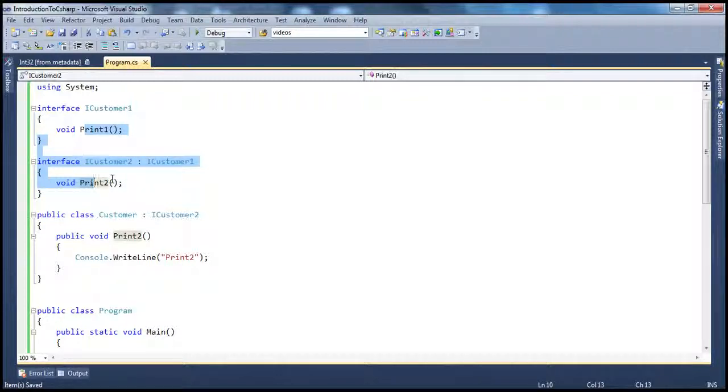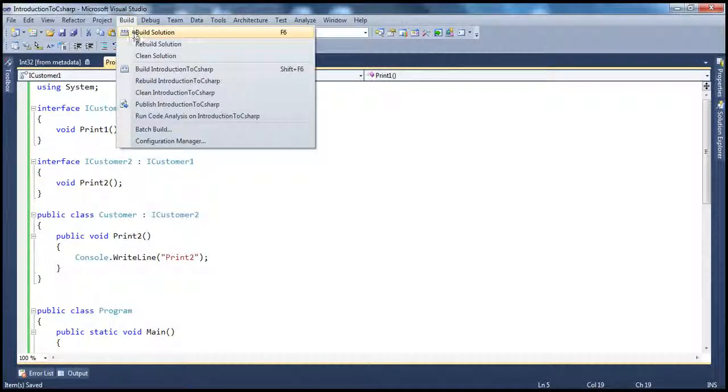Okay, so if a class inherits an interface and if that interface inherits another interface, then your class has to provide implementation for all the members in that interface inheritance chain. Otherwise, we get a compiler error again. So let's go ahead and try to build this and see what we get.